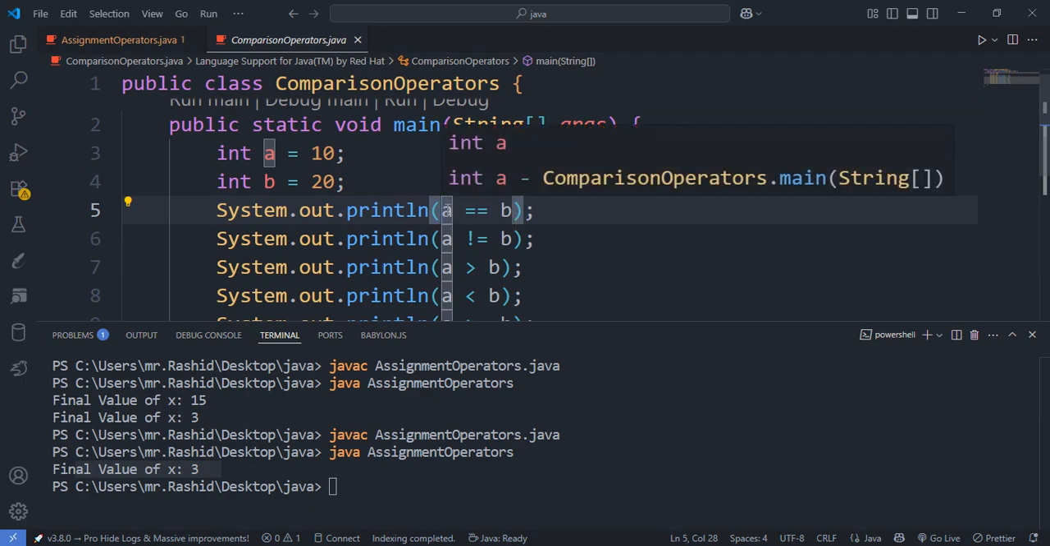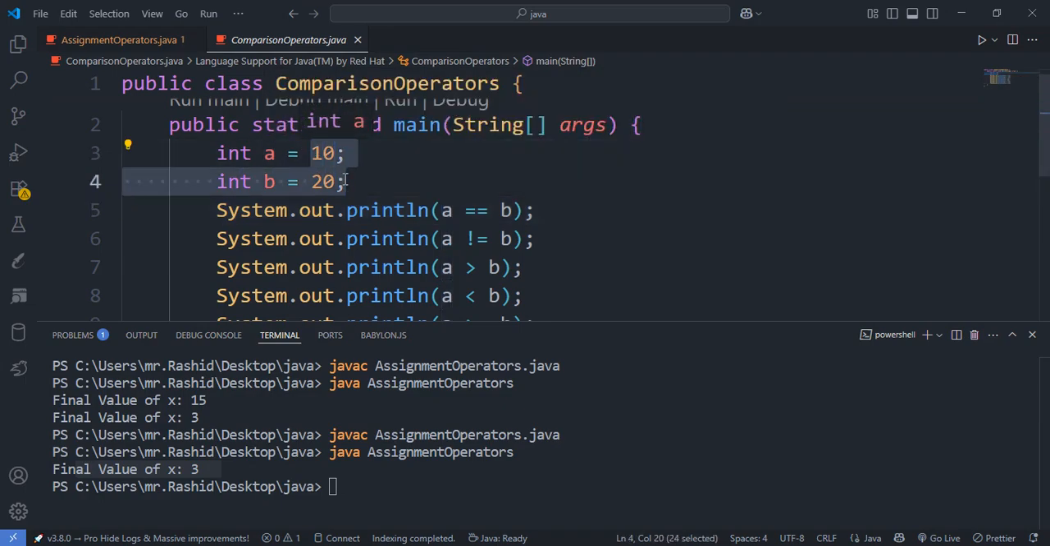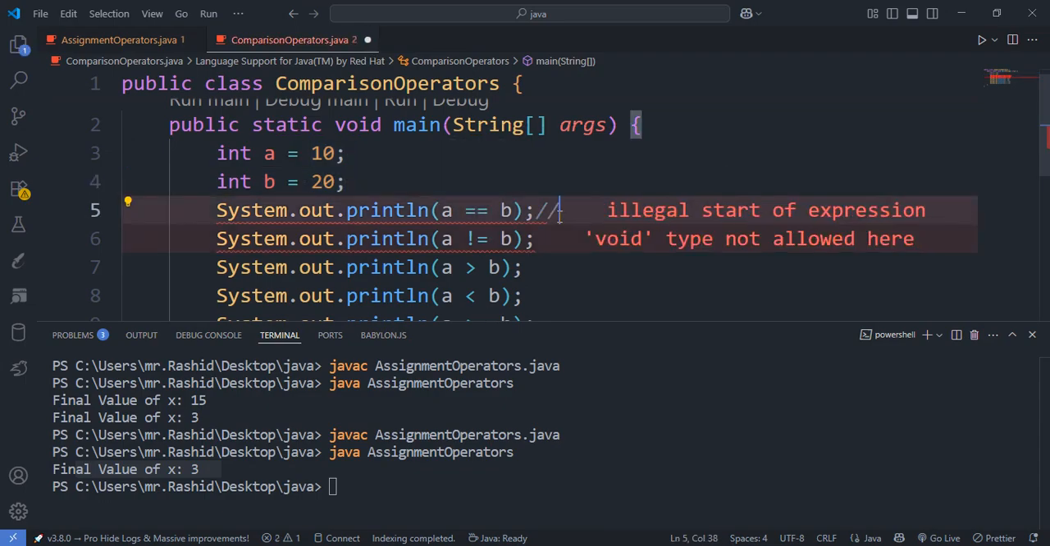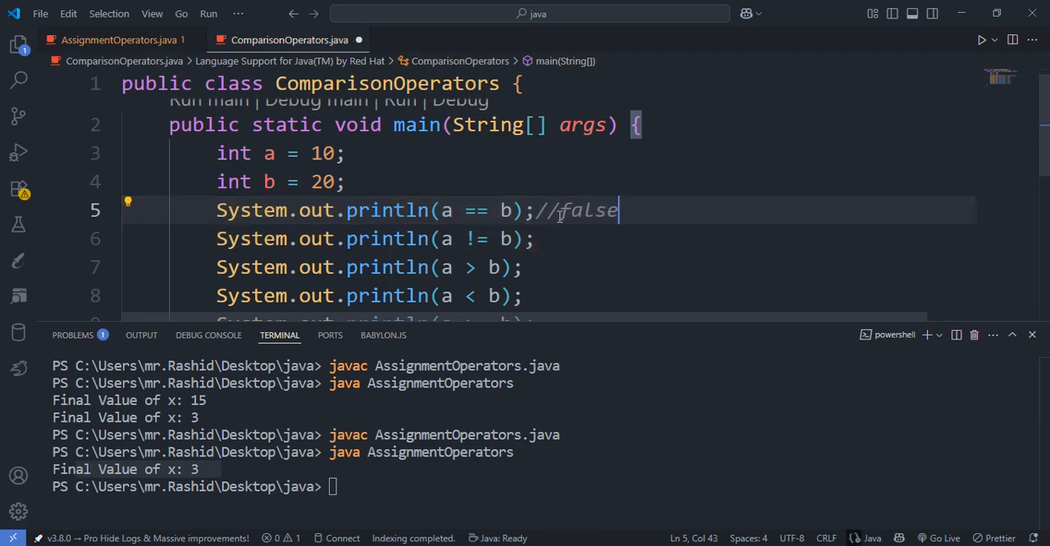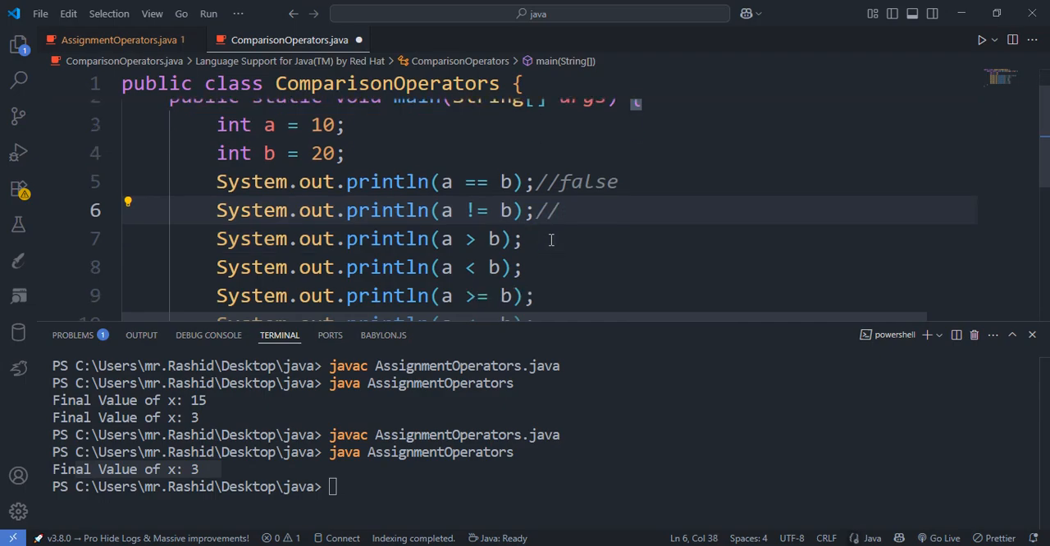Is a equal to b? It is going to return false because 10 is not equal to 20, guys. Let us go on to the next line. A is not equal to B. Yes, it is not equal to B, so it is going to return true.